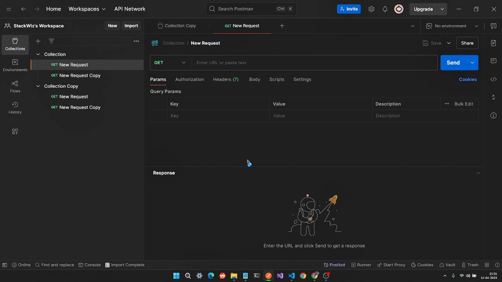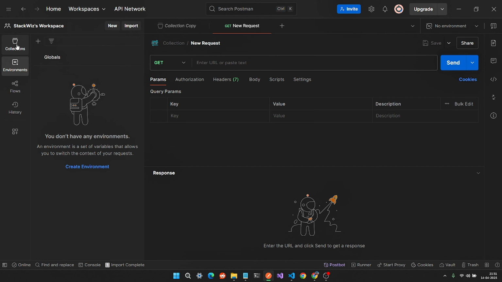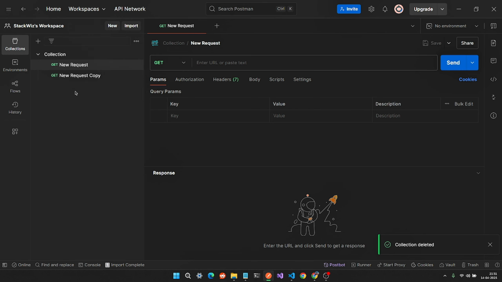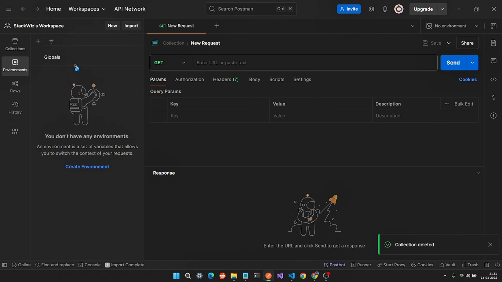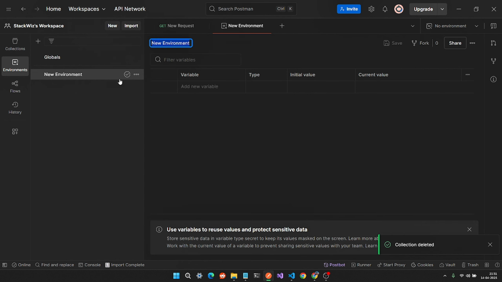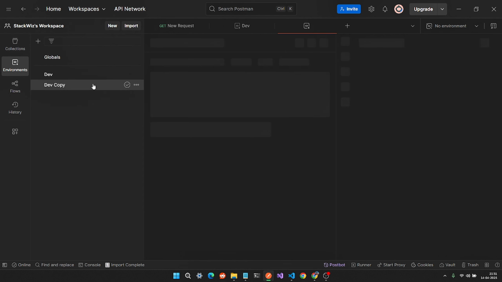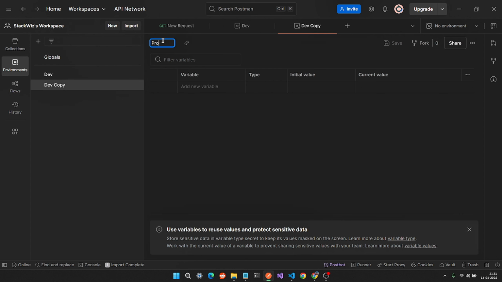Okay, the second thing I want to explore is the environment. Let me first delete this. It's not needed actually, so I'm deleting it. You can delete it like this. In the environment, let's say you have one dev environment and another one is a production environment. You can also duplicate this one. I made it, let's say, production.